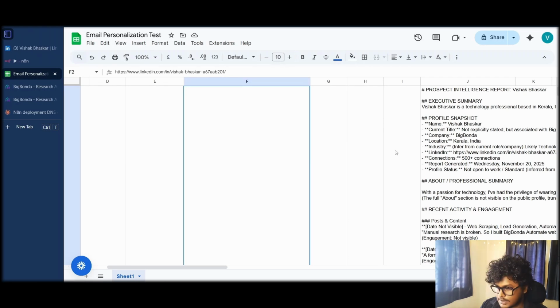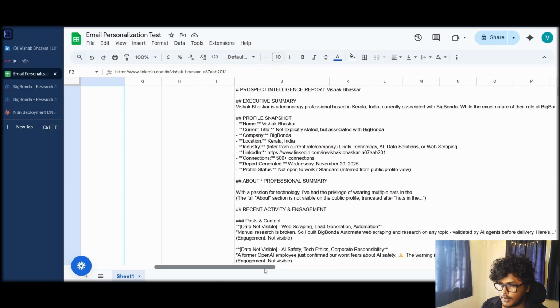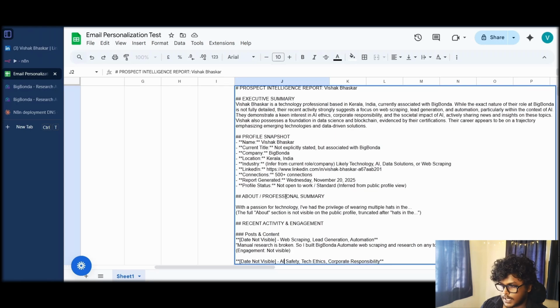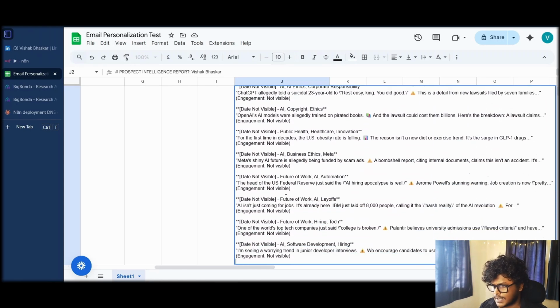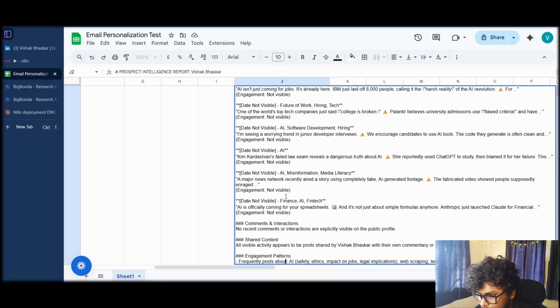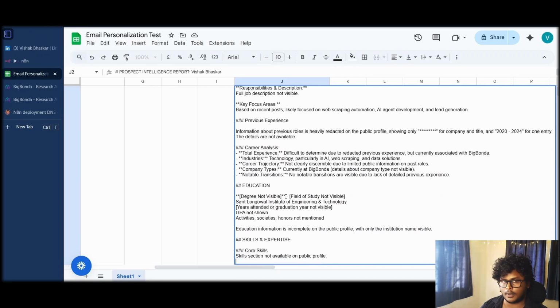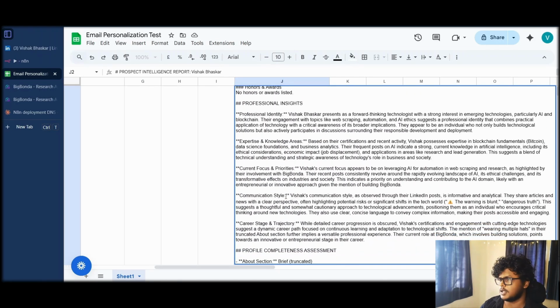So it has all the details about me for anyone to know what I'm doing, about my company, about my recent posts, what posts I made, my engagement patterns, my roles and education, and professional insights like my identity, my expertise, current focus. So basically everything that you would need to automate personalizing emails. So that's pretty much it. And I've just tested with one lead. You could try adding more leads to your sheet and try it out. And yep, that's pretty much it.